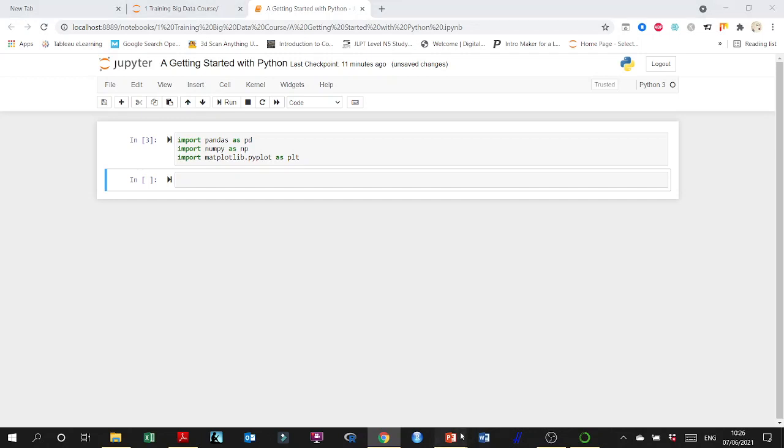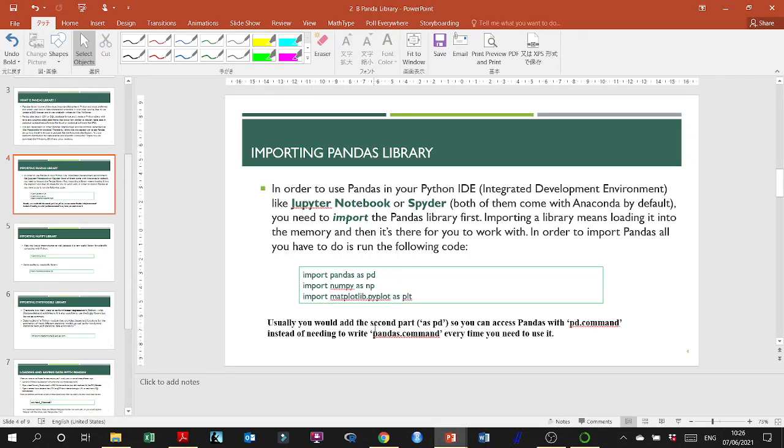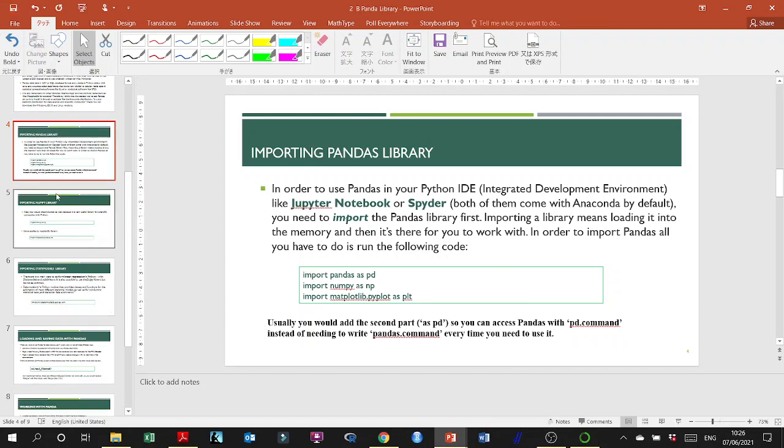All right, guys. Now that we imported these libraries, usually you would add the second part as pd here. So you can access pandas with pd dot, whatever function or command you have, like pd.get, as I told you, instead of needing to write pandas.command every time you need to use it. I hope that this is understandable and easy.